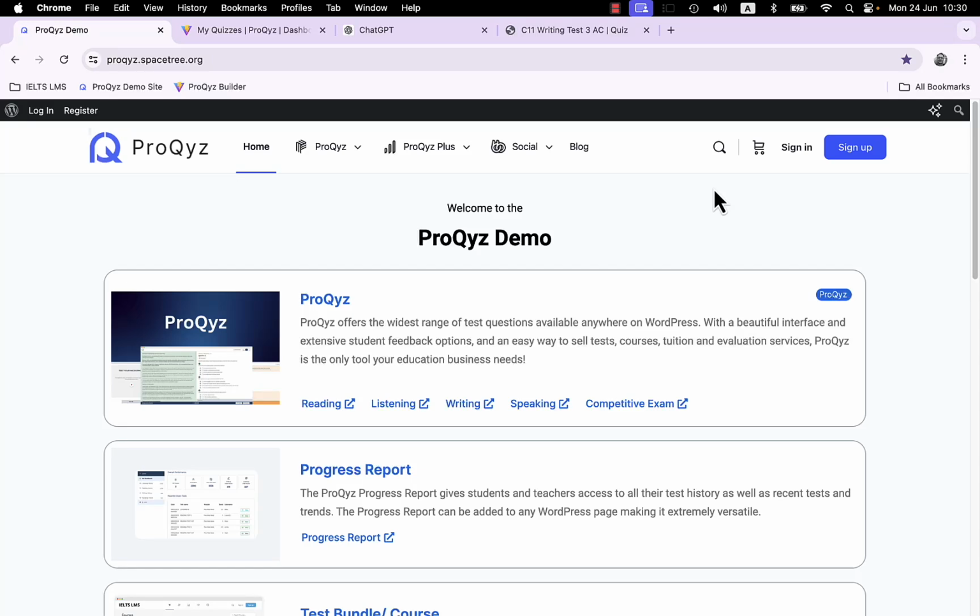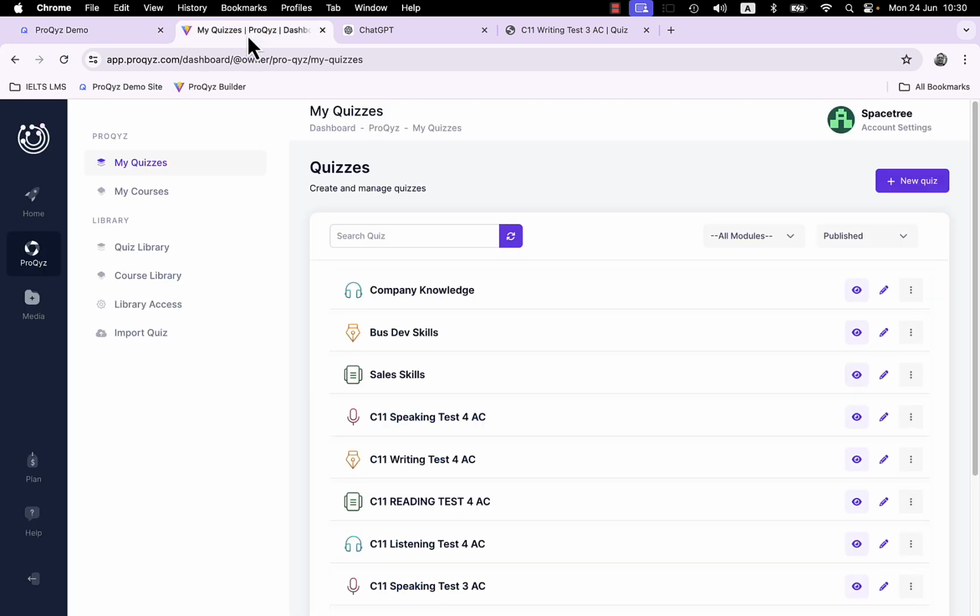Hello and welcome to another demonstration of the ProQyz features. This time we're going to be having a look at how to build a writing test in ProQyz. How to build a writing test. And we're going to do this today using ChatGPT, so it's going to be a new writing test based on some AI. So it's quite interesting to do. It's very quick and very easy, in fact.